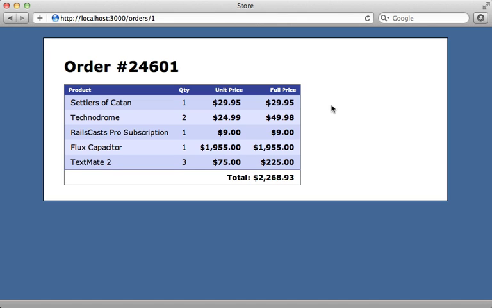I have a Rails application here which shows information about a given order which has been placed, including the line items which are inside of that order. Now what I would like to do is offer a PDF version of this order information so that the user can print it off or download it if they want to, and we will use Prawn for creating that PDF.